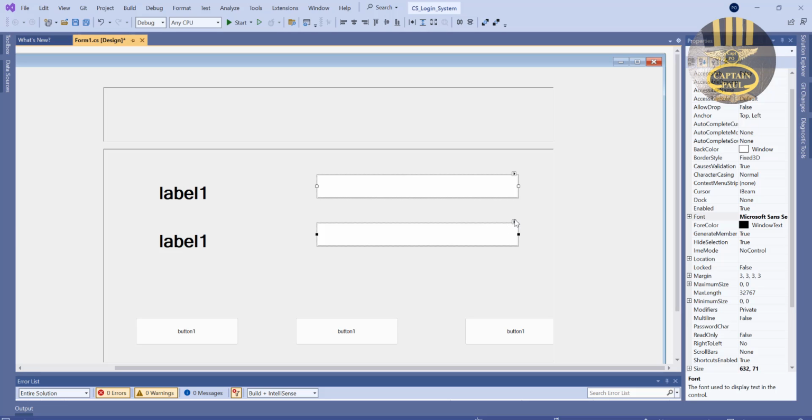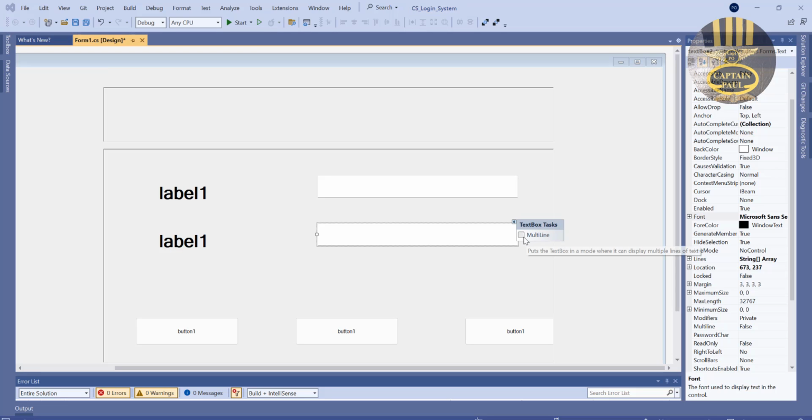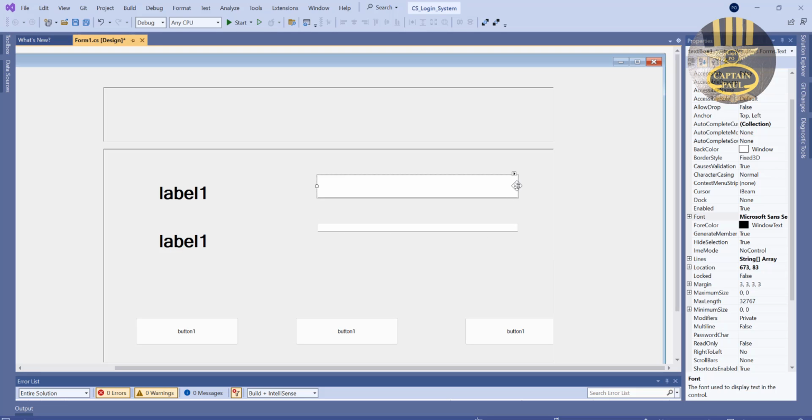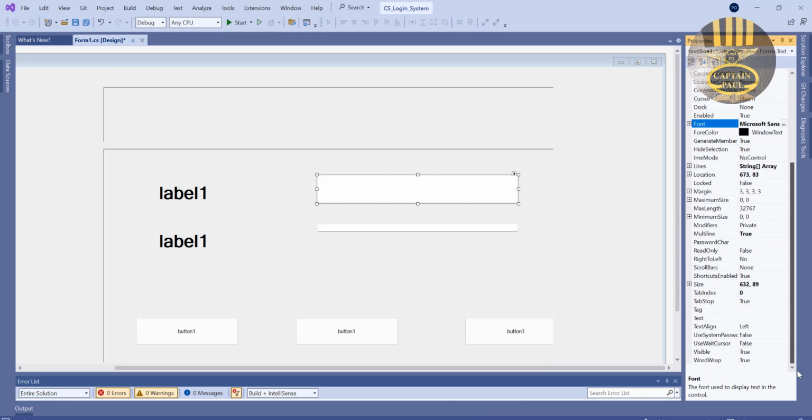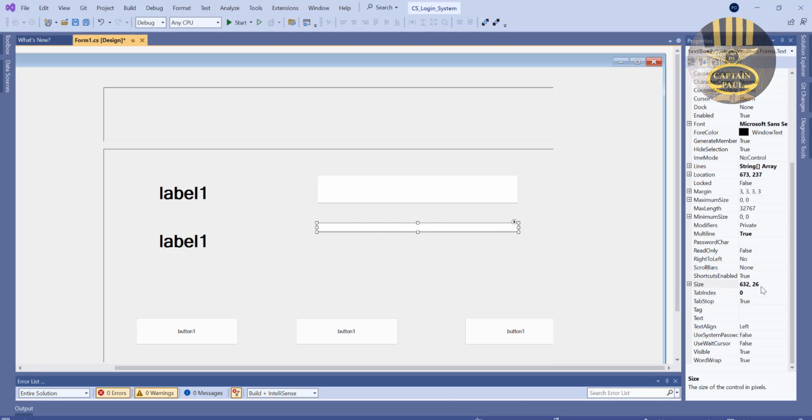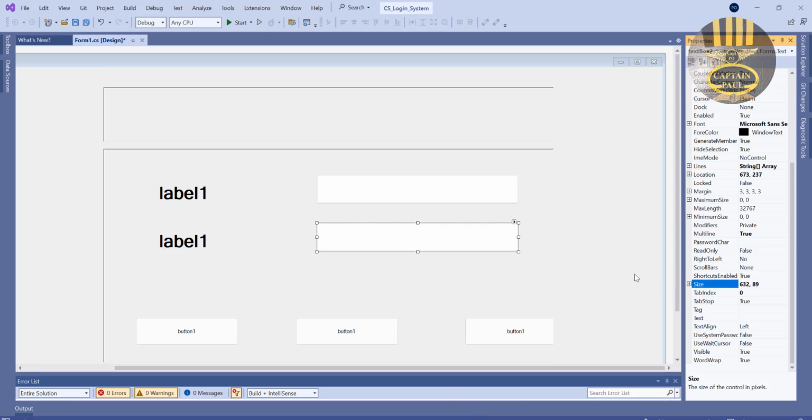You can always click on this small rectangle there and just select multi-line. Okay, repeat the same thing for this multi-line. So when you look at the size of it now, if you come to the size, you see it's about 600 plus by 89. So I'm going to copy that and just use that for this 600 by 89. There we go. So that's taken care of.